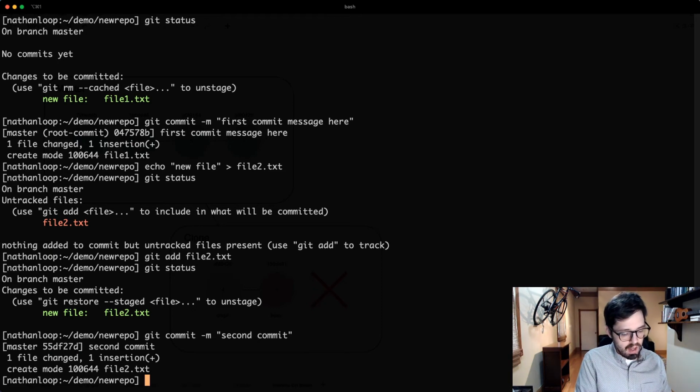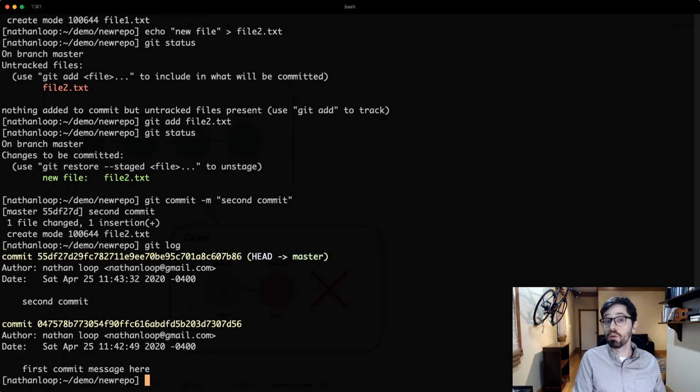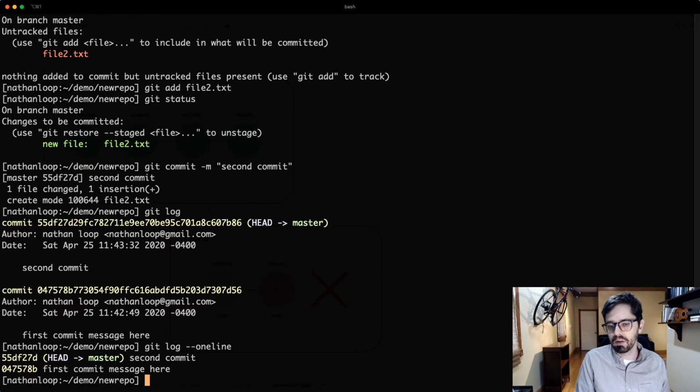Okay, so now when we do git log, we're actually going to see that we have two commits in here. So we have a log that we can look at, and you're going to see those two commits. And this is a little bit messy, I think. I like to do git log --oneline, and that's actually going to show it to us in a little bit cleaner view.